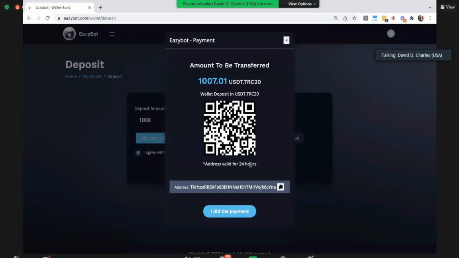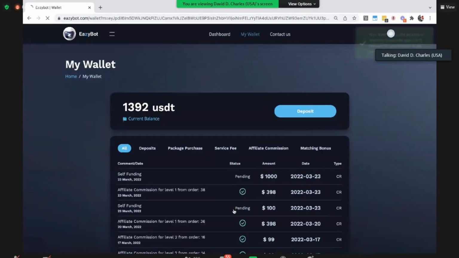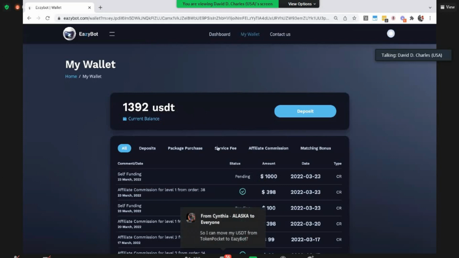All right, so you've now executed this transaction. You click on I did the payment, and that's going to take you here, and you're going to see a pending amount of $1,000. That amount will be pending until the payment is actually received by EazyBot, and once it's finalized, you'll see a green check, and that payment will now reflect in your total balance. So right now, this pending amount is not reflected in the total balance. Okay, so here's something else to note.